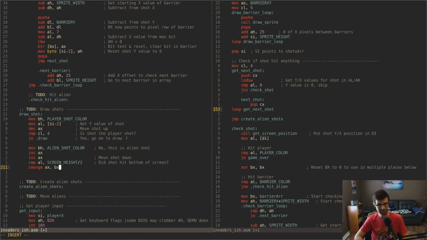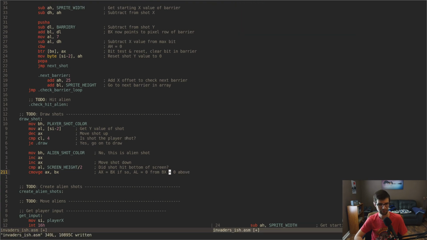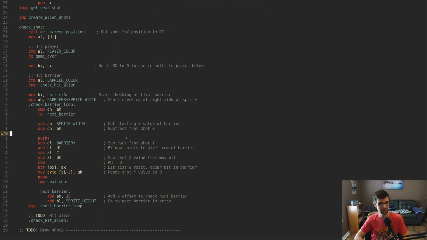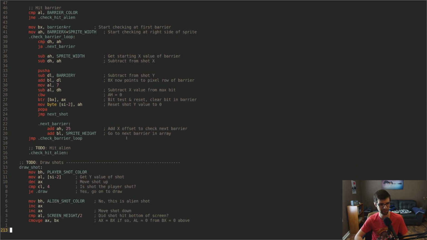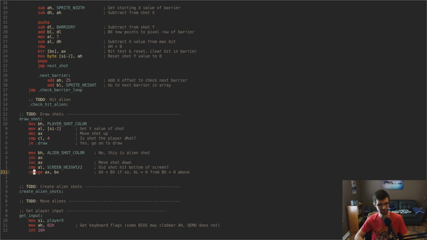And I'm going to move BX into AX. So this will effectively set AL equals 0. So AX equals BX if so. If it hit the bottom or it's past the bottom of the screen, AL equal to 0 from BX equal to 0 above, right? So BX is 0 above because above all this, we have an XOR BX here. So if we didn't hit anything and we're going on to draw the shot, that means we will have skipped over this barrier check, skipped over any alien checks. So BL would still be 0 at this point from that XOR BX. So I can move that 0 into AL with this CMOVGE. Compare and move if greater than or equal.